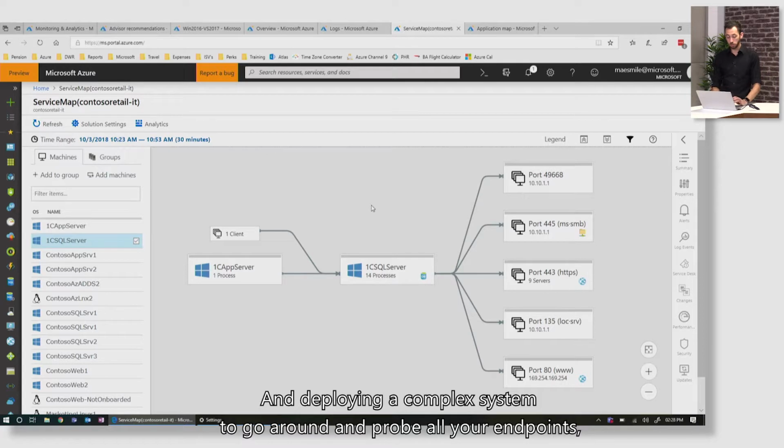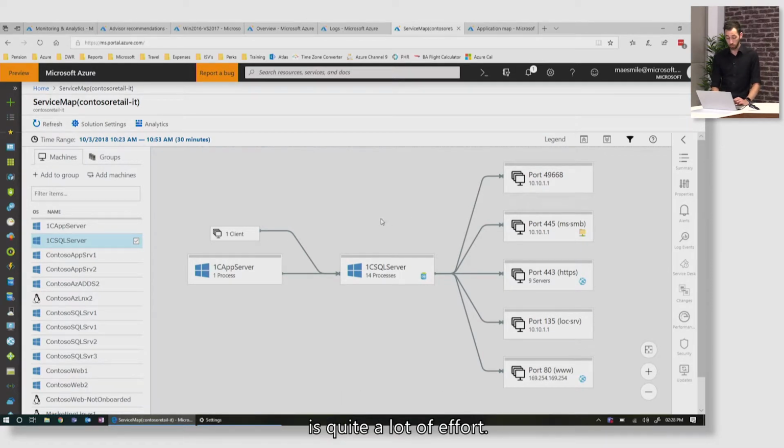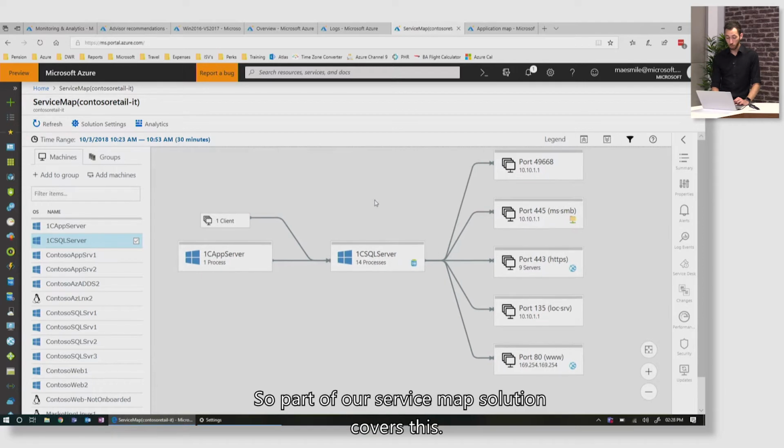Deploying a complex system to go around and probe all your endpoints, to understand where it's talking to and what's talking to it, is quite a lot of effort. So part of our service map solution covers this.